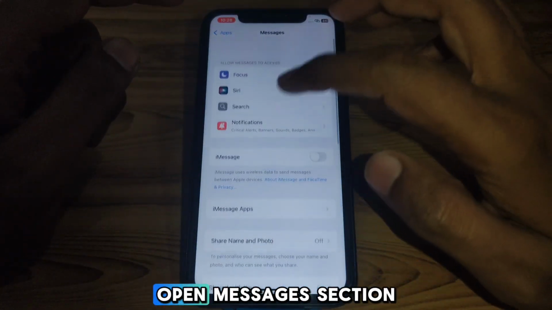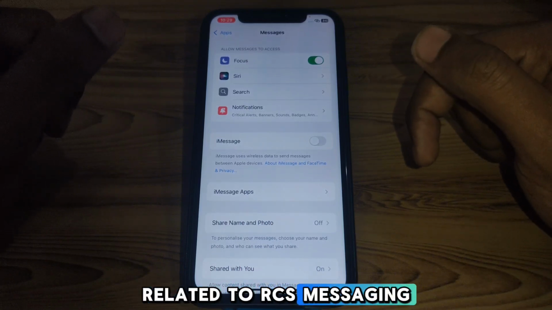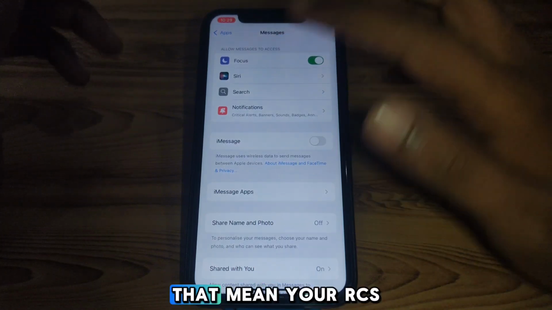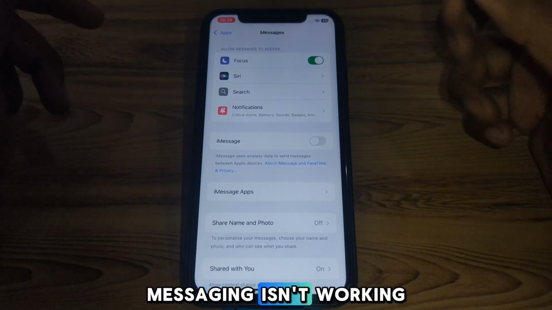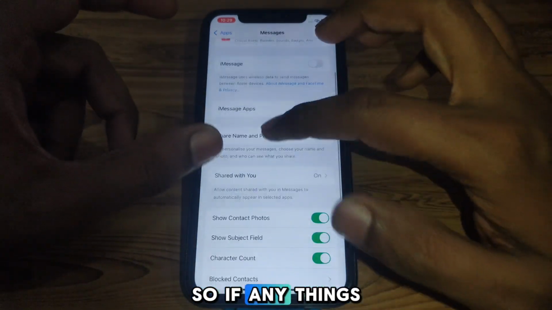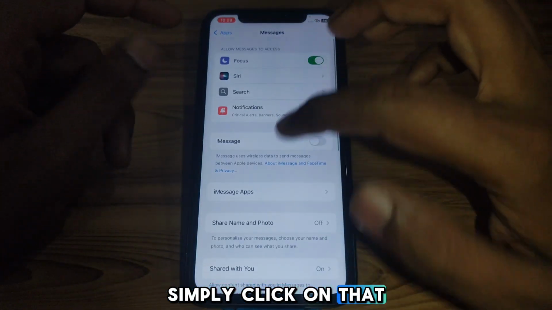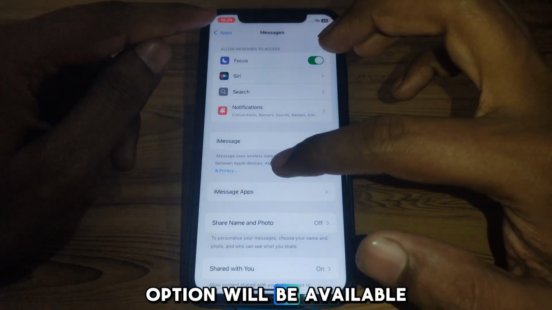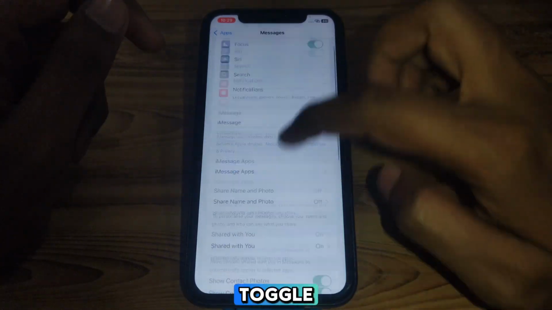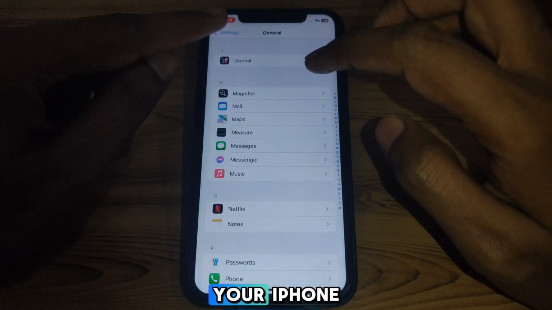As you open the Messages section, you will find a section related to RCS messaging. If you find it, then that is very helpful. And if you do not find it, that means your RCS messaging isn't working, so you have to make sure that it works properly. If anything related to RCS messaging is shown, click on that, and after that an option will be available. This kind of toggle will be available, so you have to turn off that toggle, and after that your RCS messaging will be turned off on your iPhone.